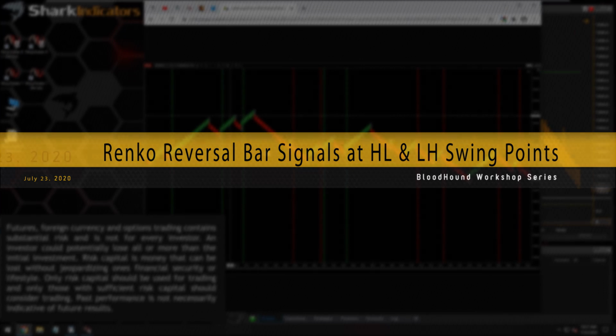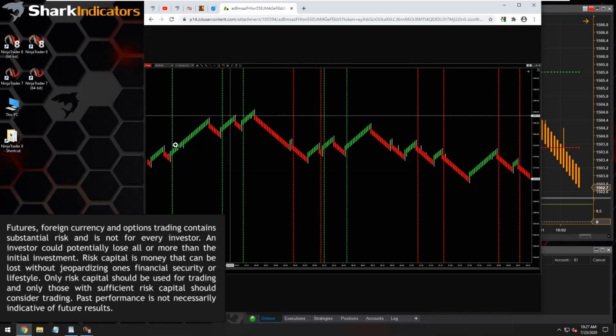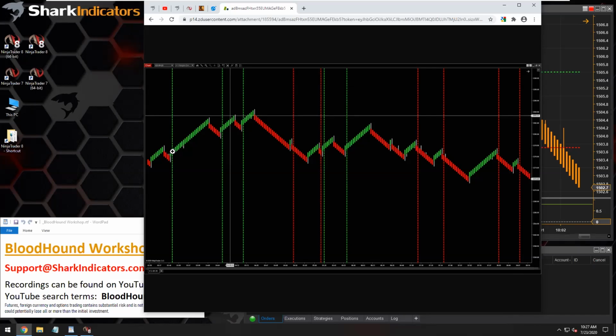So our first question today is detecting higher lows on a Renko chart. We can see all these green vertical lines marking higher lows. You also might note it's on the second bar, right? So we're waiting for 2 bars in a row to go up, or 2 bars in a row in the same direction, and these are all marking higher lows.